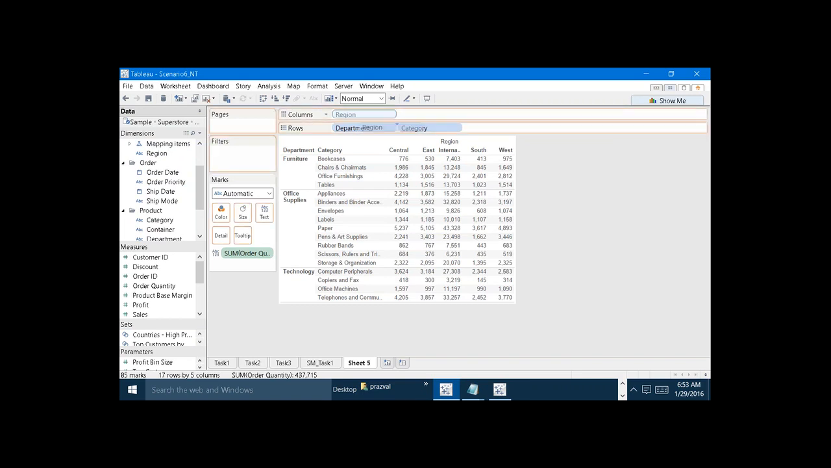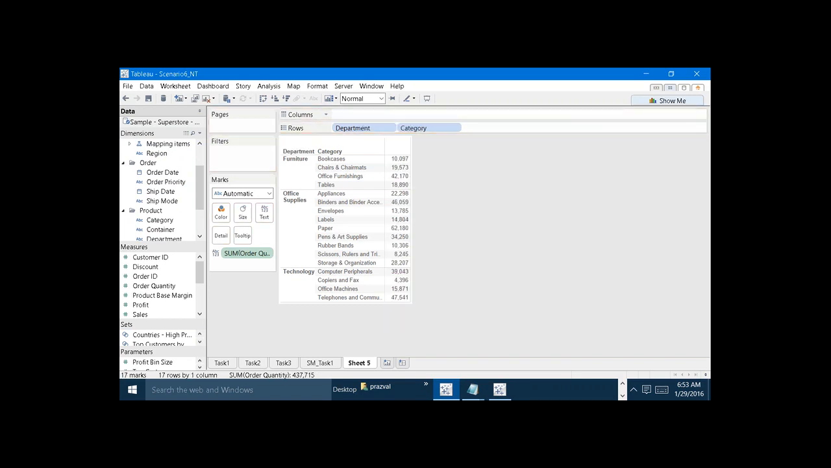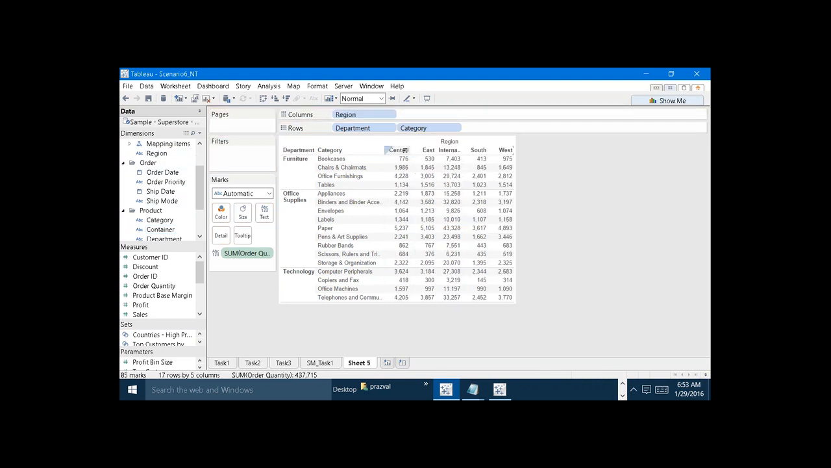Before placing the region, we have only single consolidated values for the department and the category. After placing the region, we got values in 5 rows. For every region, here we got the values. We can even build text tables for small multiples also. So it is small multiple task 2.